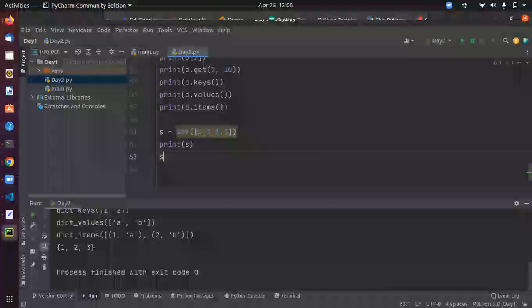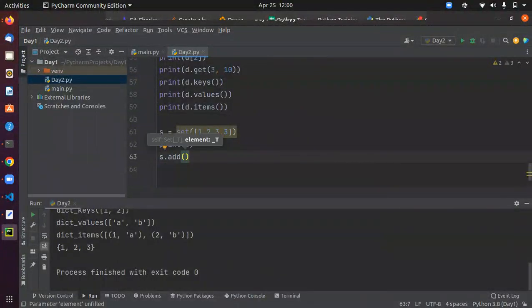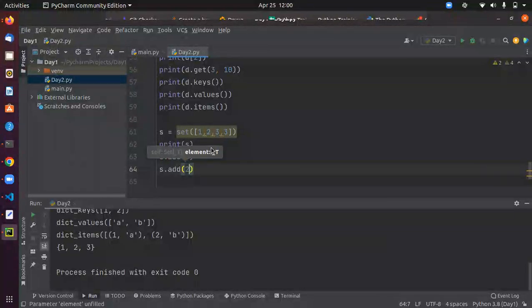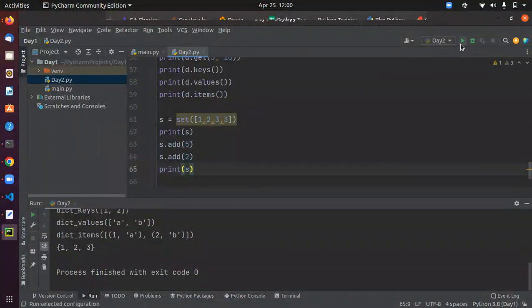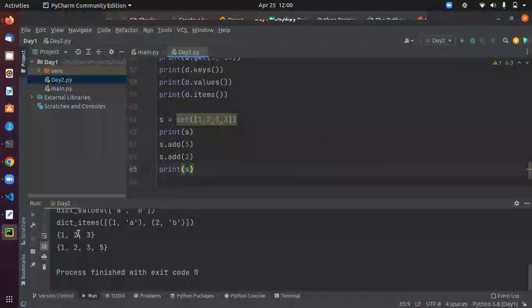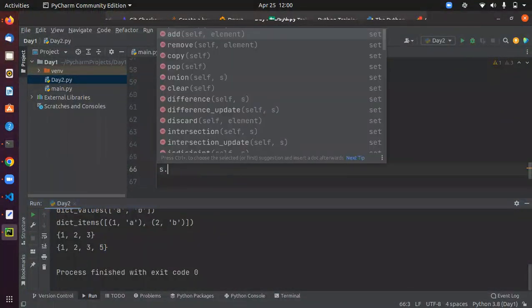An operation you can do on a set is dot add. Add will add an element to our set. Let's say I added 5, and then I again add 2, but 2 is already there, so this won't add 2 to our set. Print. Yes, now you can see 5 gets added, but 2 is already in our set, so it does not repeat itself. Items are unique. There are multiple operations on sets too, like copy, union, pop.